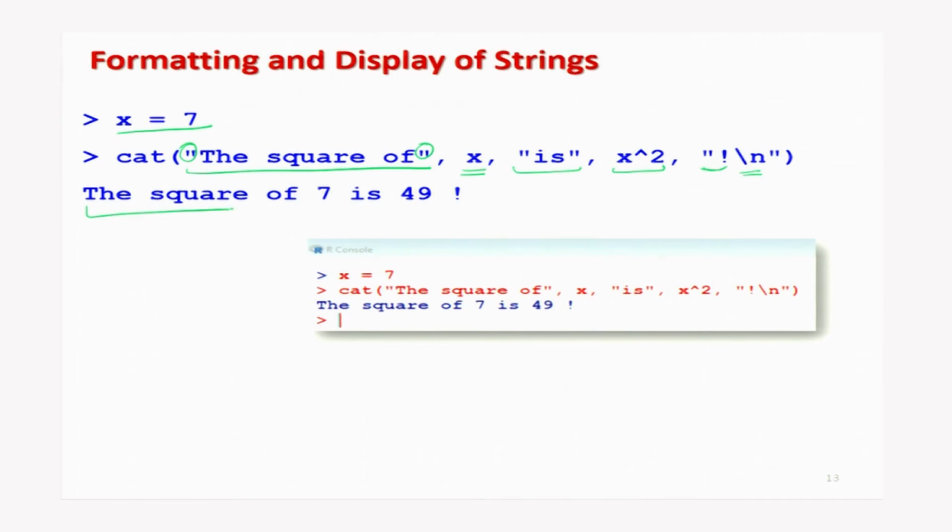The square of 7 is coming from where? Here is 49. 49 is coming from here, 7 squared. And this is the screenshot of the same operation, right? So you can see, this is how you can control the output in the way you want, right?